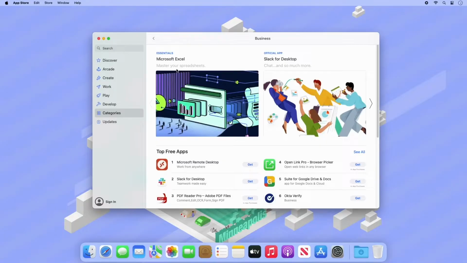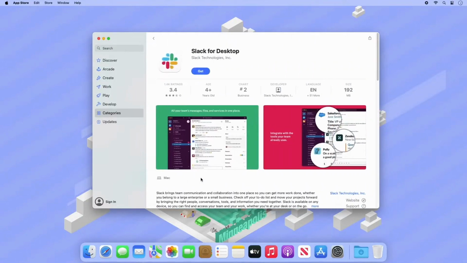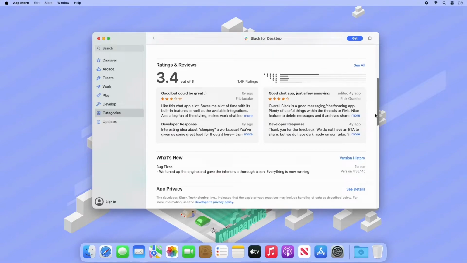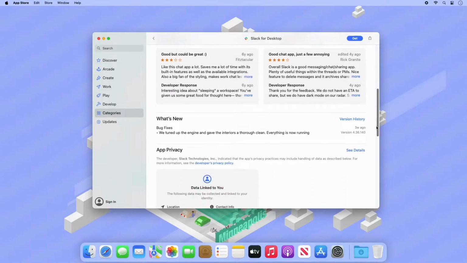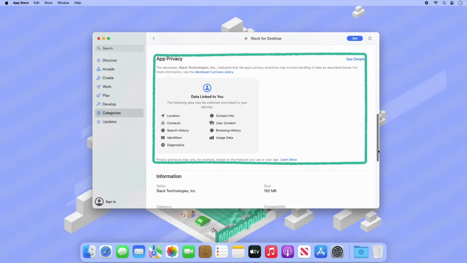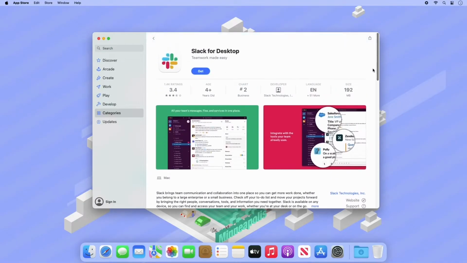With over 1 million apps to choose from, it may be difficult to decide which ones to download and install. This is why each app page has a description of the app, screenshots, and ratings and reviews from other users. Each app also has a section for app privacy, so we know exactly what information the app is tracking and linking to the user. For this example, I'm downloading Slack from the App Store by clicking Get and then Install.